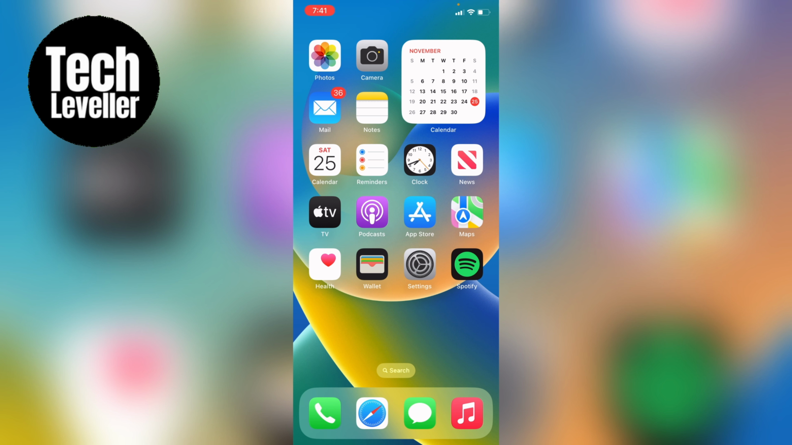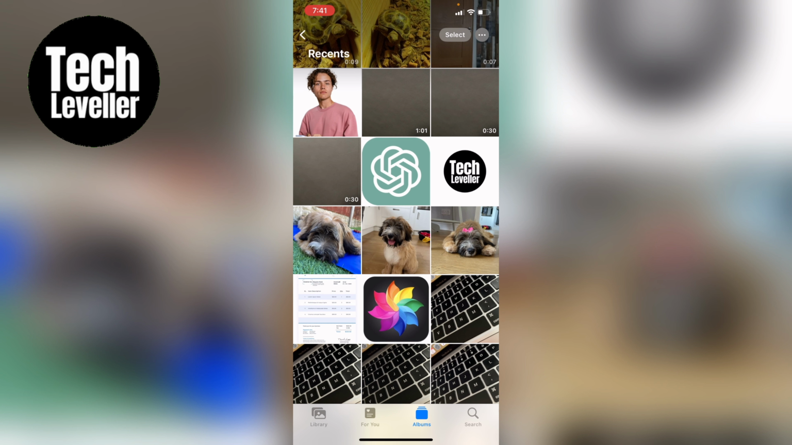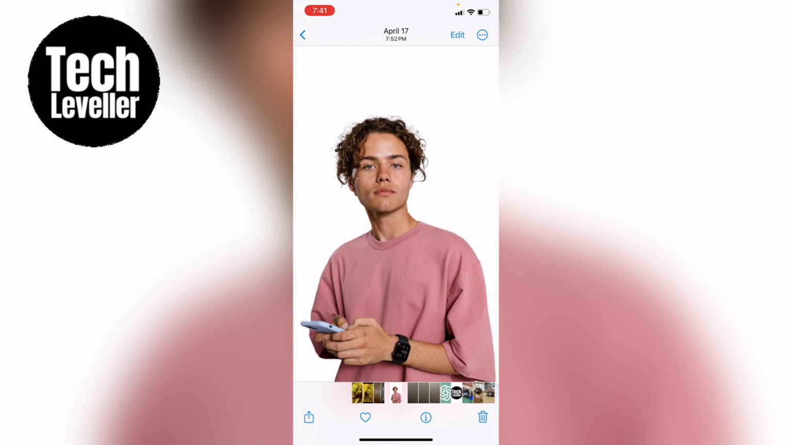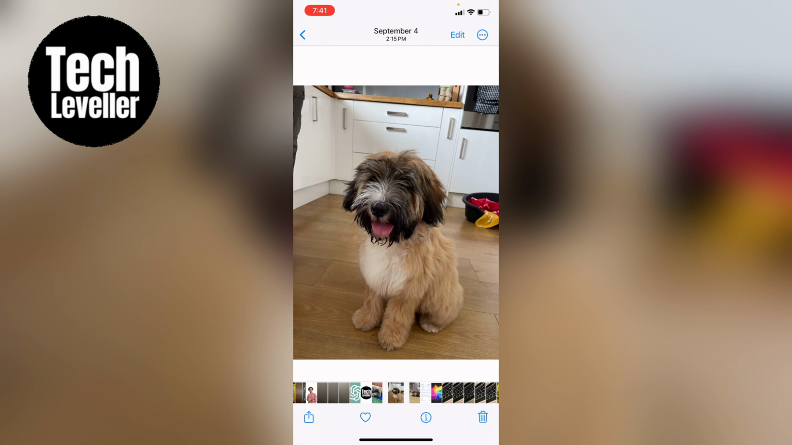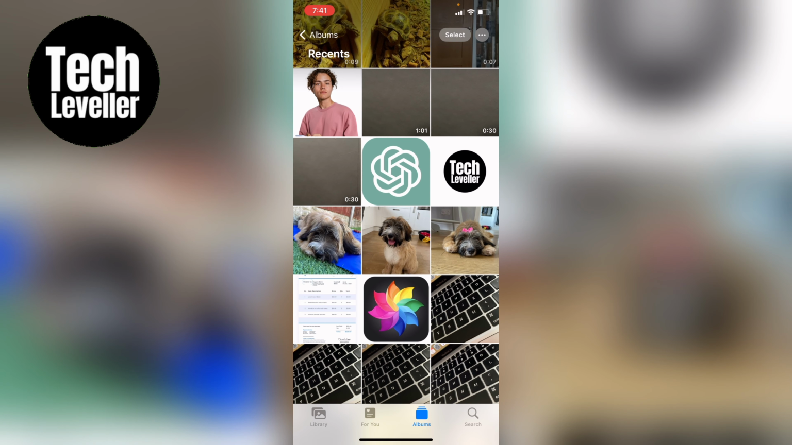So the easiest way to do this is actually through your Photos application. You want to open up your Photos app and select the photo you want to make a sticker out of. It's best if the photo has a clear background like this. However, the iPhone does quite well even if there's a lot of action behind the photo you want to make a sticker. So I'll show you the two differences.